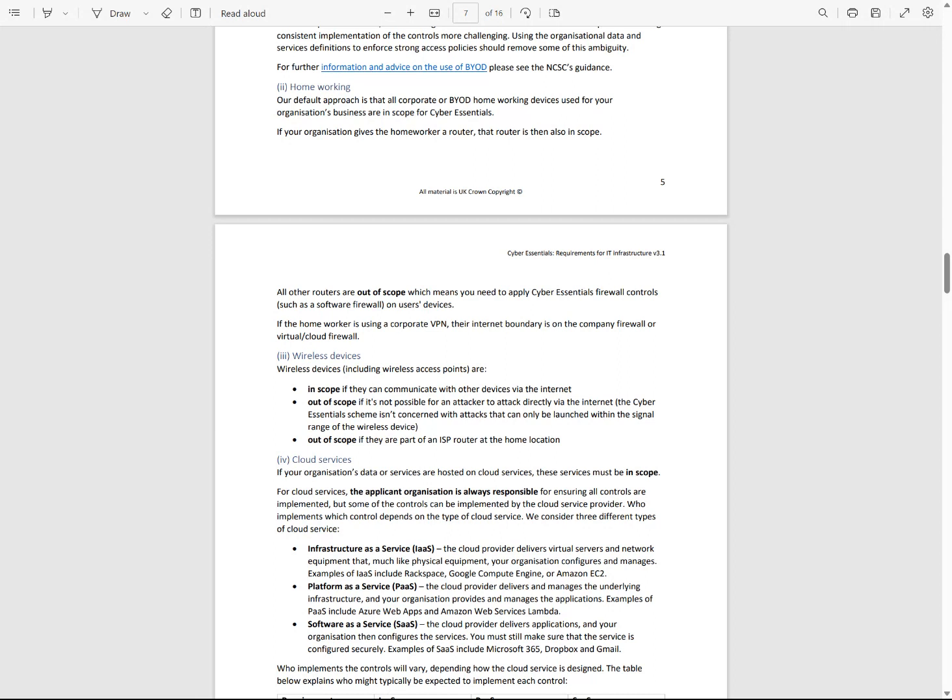Infrastructure as a service, IaaS. The cloud provider delivers virtual servers and network equipment that, much like physical equipment, the organization configures and manages. Examples of IaaS include Rackspace, Google Compute Engine, or Amazon EC2. Platform as a service, PaaS. The cloud provider delivers and manages the underlying infrastructure, and your organization provides and manages the applications. Examples of PaaS include Azure Web Apps and Amazon Web Services Lambda.